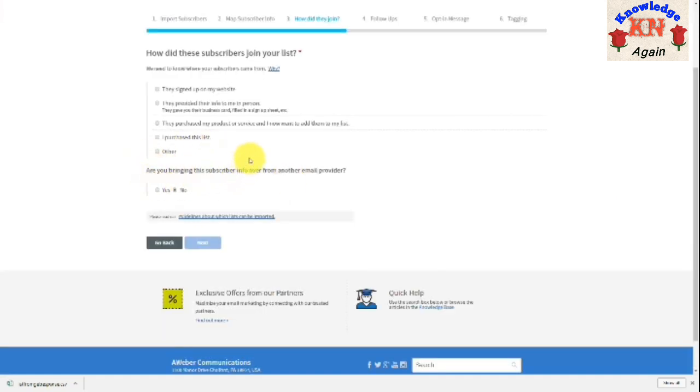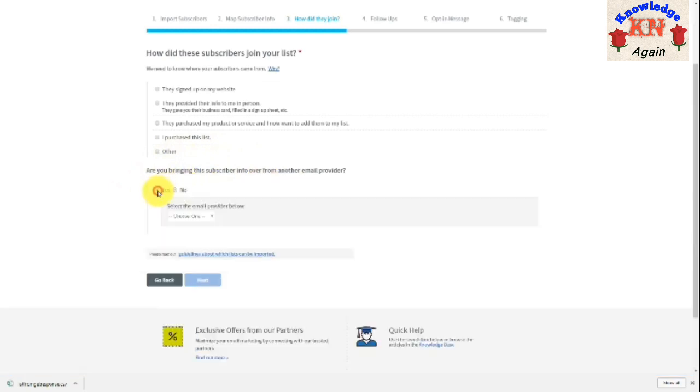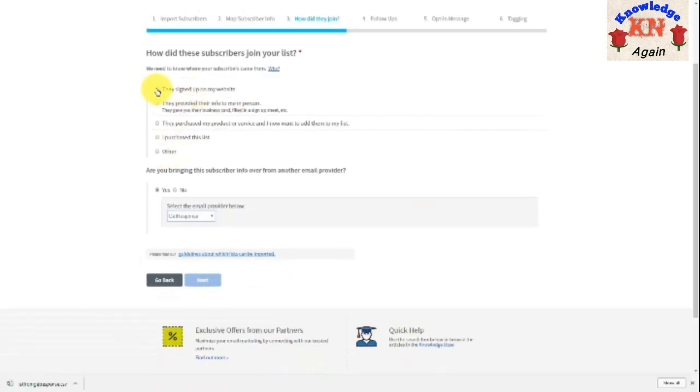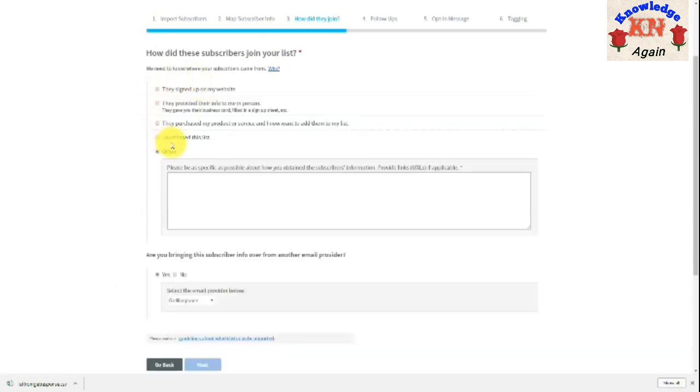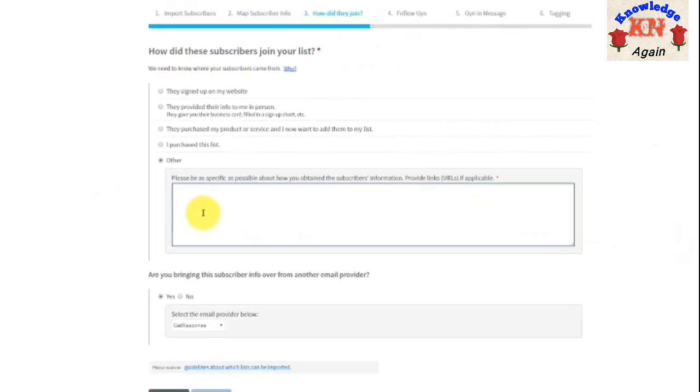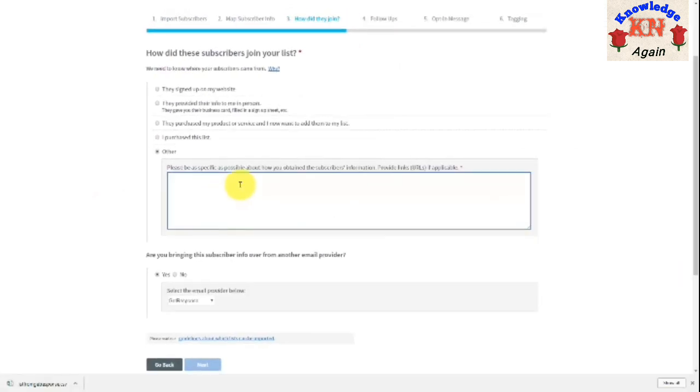Now, Aweber is going to want to know how you brought the list over. So in this particular case, you're going to say yes, you brought it over from another email provider. You're going to choose the email provider here. Once you do that, you're going to click this button that says they signed up with you, or you'll choose the appropriate section. In this particular case, we're going to write in the explanation, and then we're going to click Next.